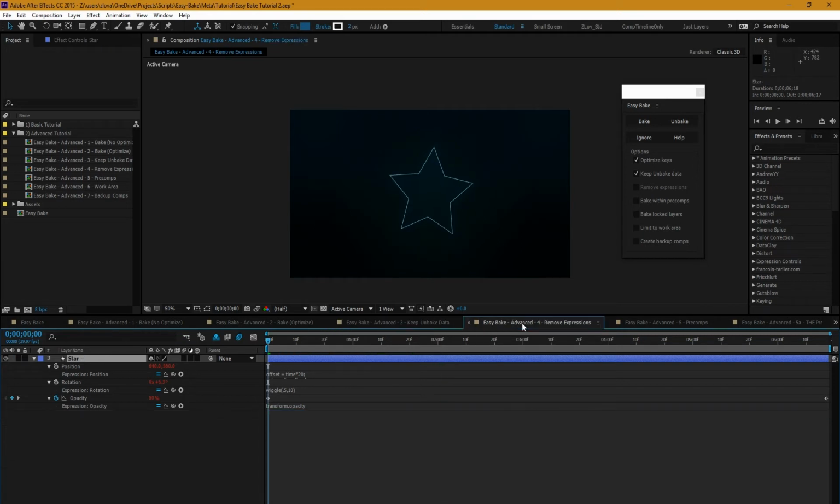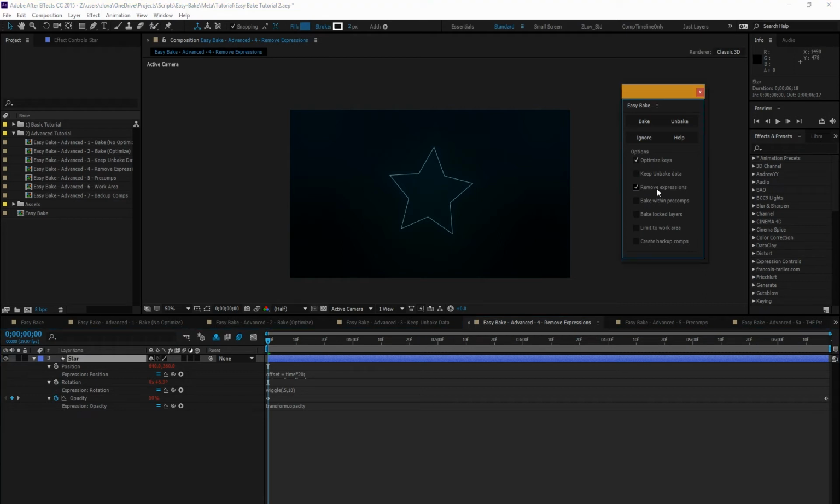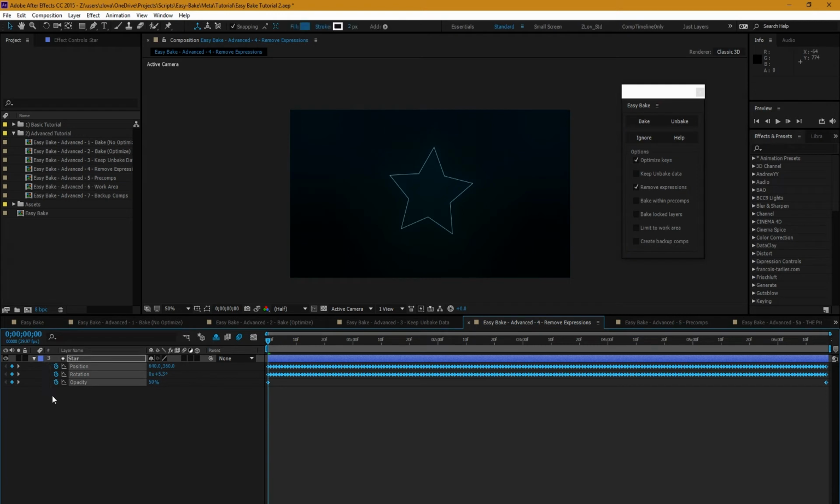Next up, remove expressions. This is very straightforward. I'm going to uncheck this and enable remove expressions. And if I hit bake, we have lost the original expressions. That's it.